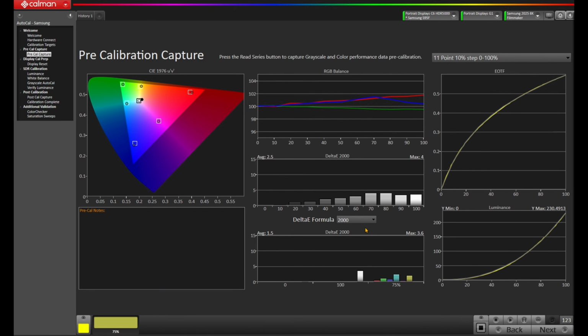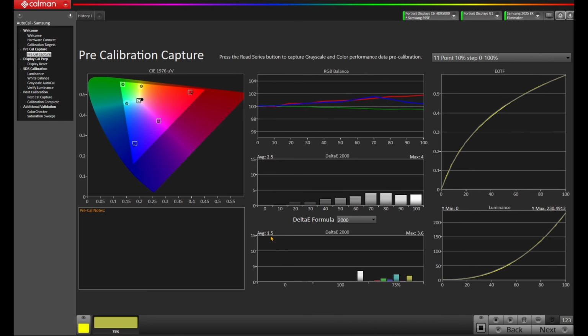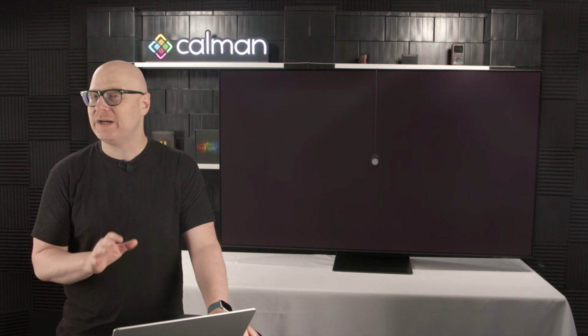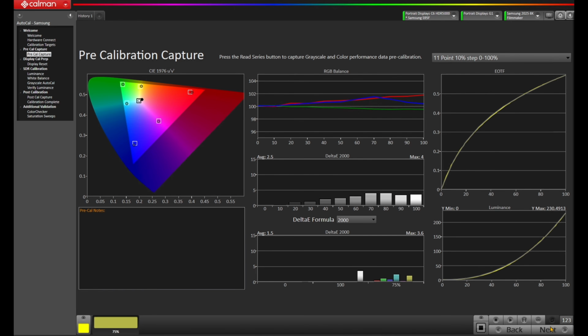If we come down here to the delta E2000 for the CIE, we have a max color of 3.6 with an average of 1.5. Not terrible, but we have a little room for improvement. Of note, we're pushing about 230 nits if we look at our Y max here on the bottom right, so it's also a little bright if you're trying to calibrate this for a mastering environment. Let's come down to the bottom right and press next.